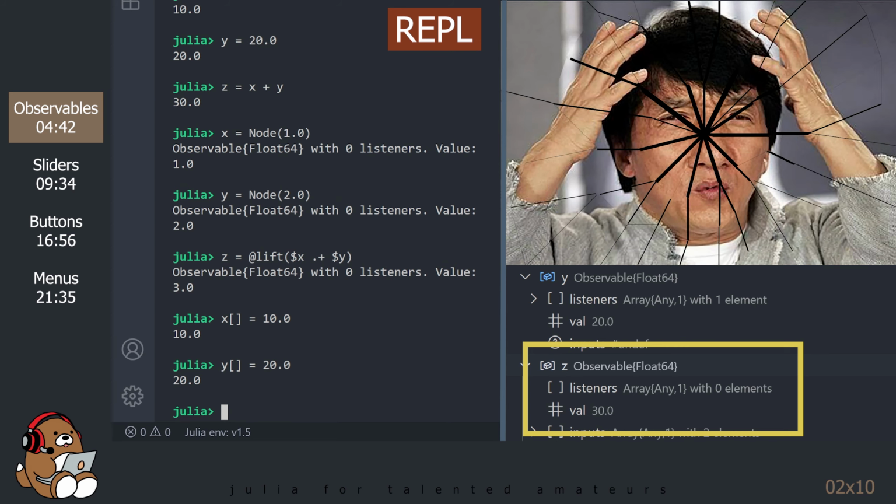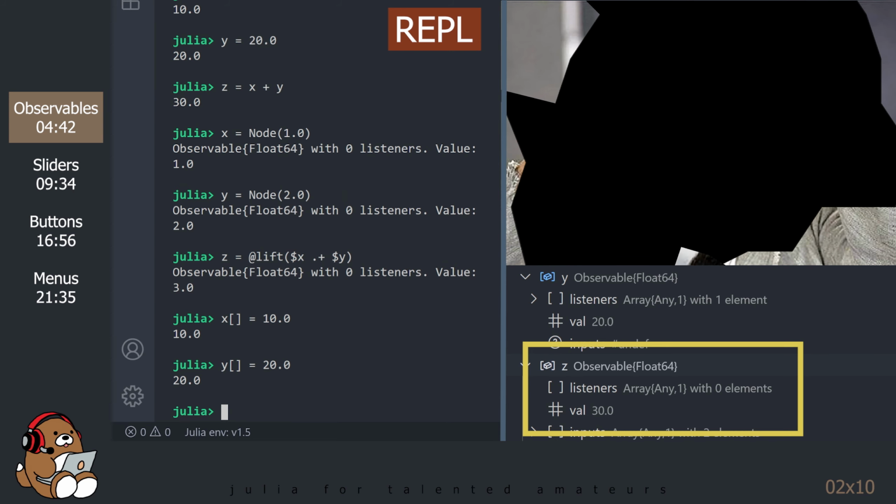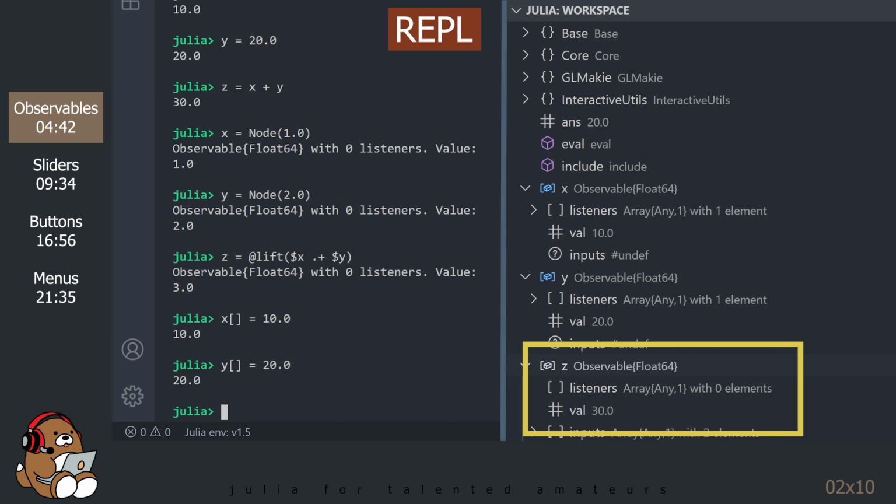I can't explain how these observables are working under the hood. It's kind of like magic to me. Magic or not, this is basically how interactivity works in Makie.